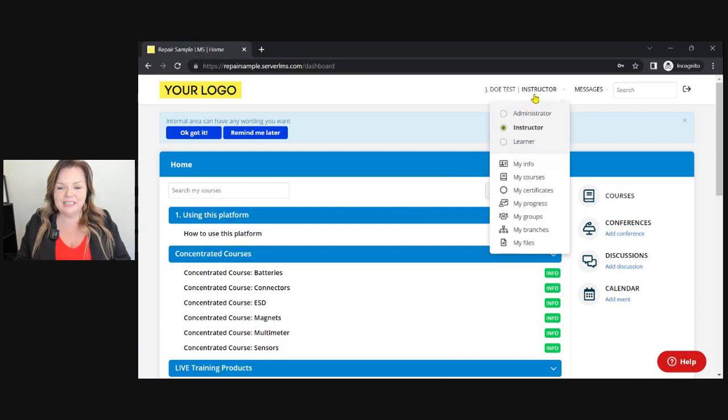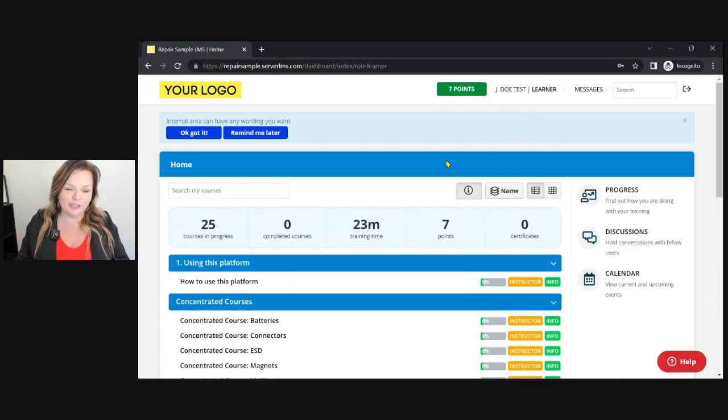All right, so finally, I'm not going to take too much of everybody's time. Let's go in as a learner and let's actually look at some content. So you see points. Yes, gamification can be included. It's optional. You can turn it off, turn it on. It's up to you. You don't have to use gamification. So it is built into the system.